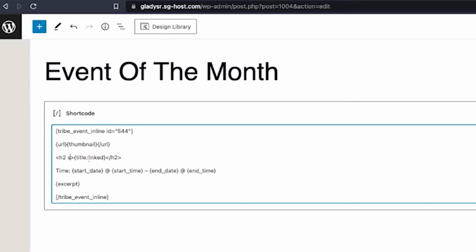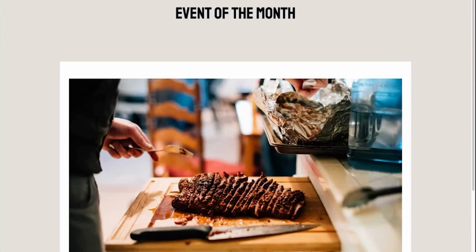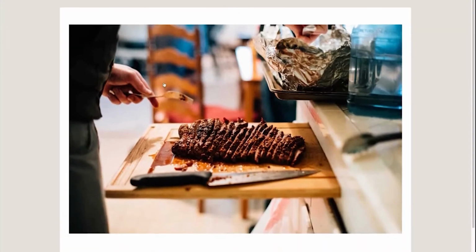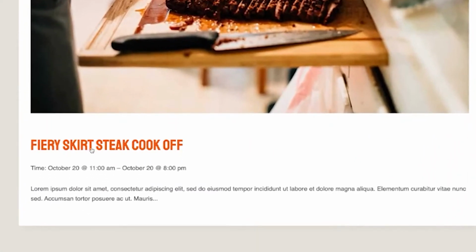And I'm going to go ahead and style this a little bit. Get my favorite color. And update. And then preview our changes here. So now you can see if I hover over the image, it does link to my event now. The title is now a bigger font and is purple. And we've got our times here and we have our short description here.